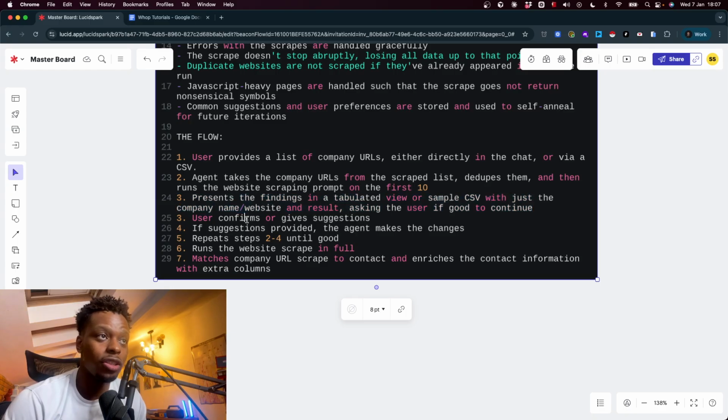You're asking the user if you're good to continue. User confirms. If suggestions provided, the agent makes the changes. Repeat steps 2 to 4 until good. Run the website scrape in full. Match company URL, scrape to contact and enrich to contact, and enrich the contact information with extra columns.